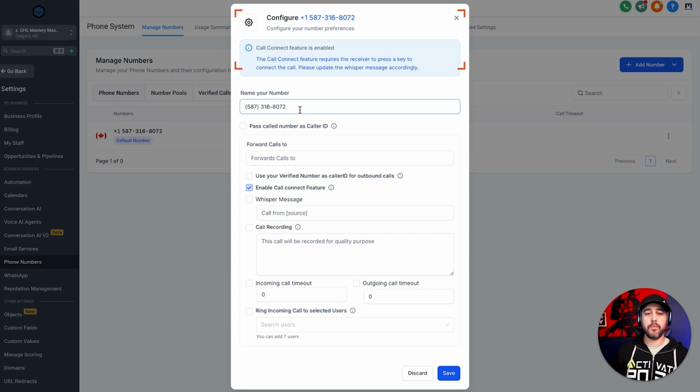Okay, so here is your phone number that you just purchased. So you can name this phone number, which is just going to be an internal naming convention that doesn't really matter. So I'm just going to say main number, and then I'm going to just copy the number here. Now, if you wanted to have this phone number specifically assigned to a user, then you could put the user's name in here, and I'll show you where that shows up once we actually save this stuff.